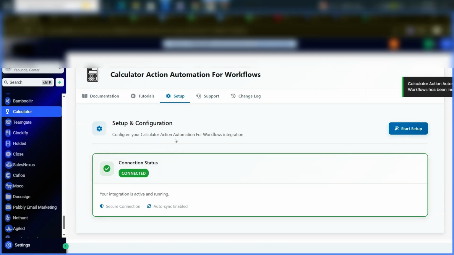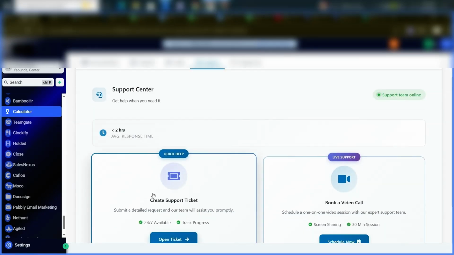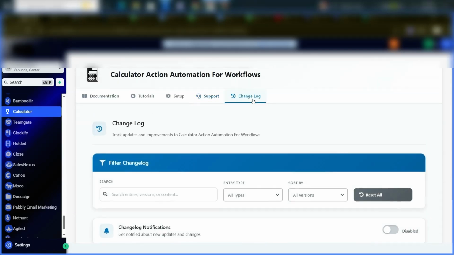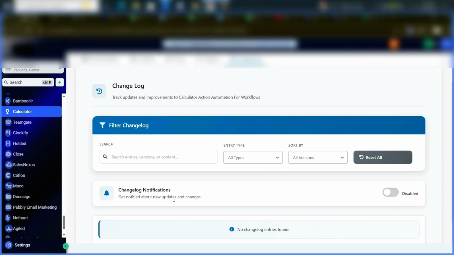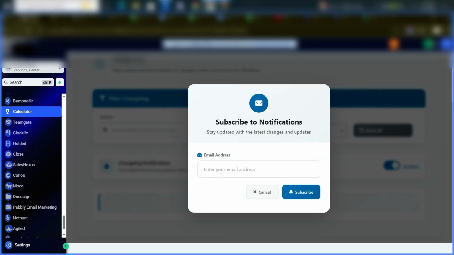We have the support center where you'll be able to create a ticket and book a call for our support team. And an interesting feature, which is a change log, that is going to enable you to track updates and improvements made on this app. And to receive emails, toggle on the email notification button, insert your email, and you click on subscribe.